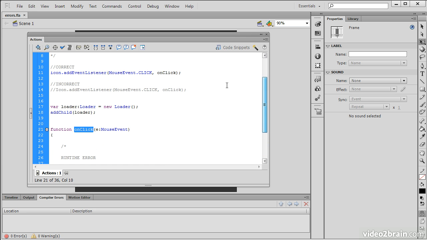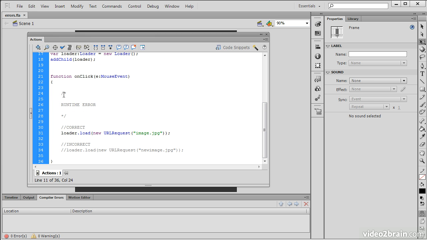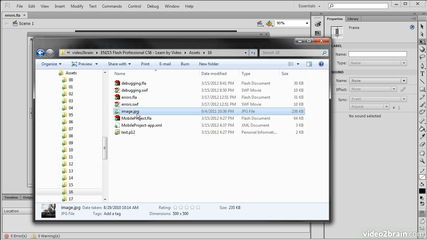onClick is the function that's executed through this event listener when the icon receives a MouseEvent.CLICK. So when somebody clicks on that, we're going to execute this code right here. I've spec'd out this area to demonstrate runtime errors, and I have both a correct and an incorrect implementation. The correct implementation would be to say loader.load and then create a new URLRequest passing in the path or the name of that image. And the image is actually image.jpg. If we look right here, we can see image.jpg.